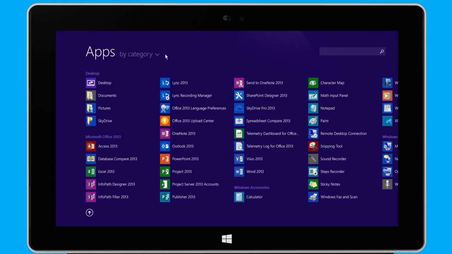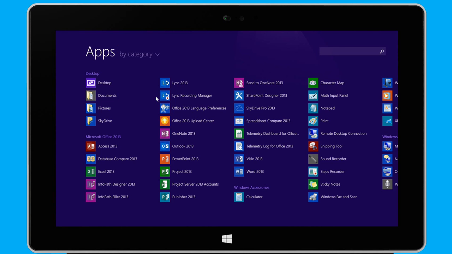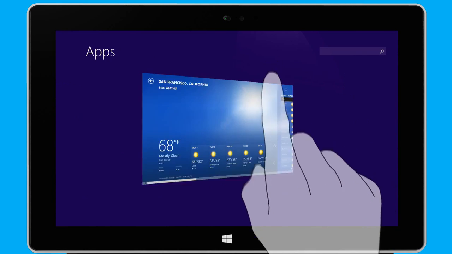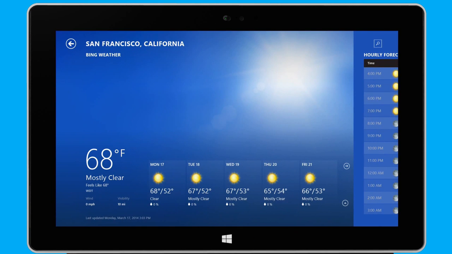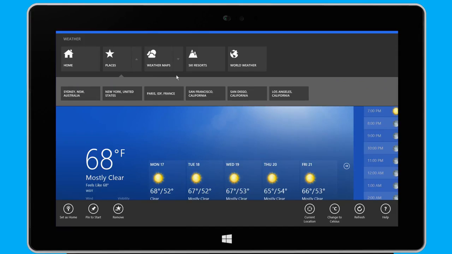Here, I can easily sort the apps by name, by date installed, by most used, and by category. From here, I'll open my Weather app with a simple tap or click. In this and other apps, I can personalize my experience by opening the app commands. I swipe down from the top edge or up from the bottom edge of the screen, or I right-click the app. Here, I can switch between places, see the latest weather maps, and much more.